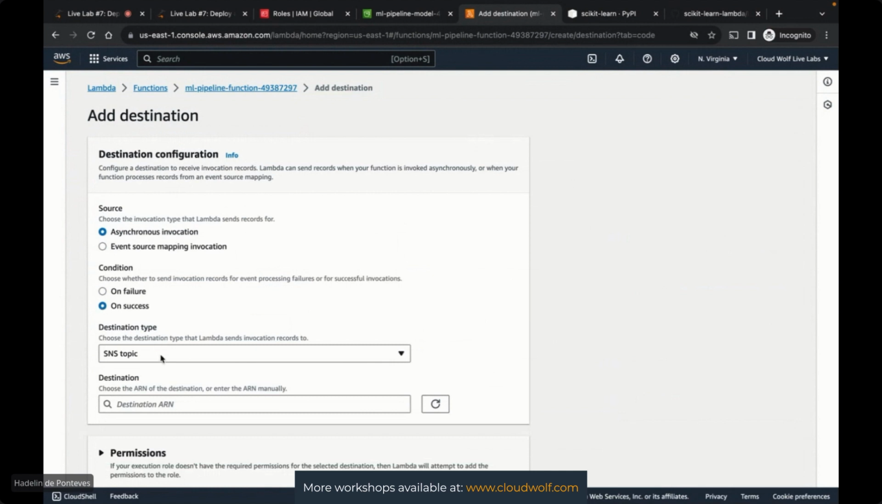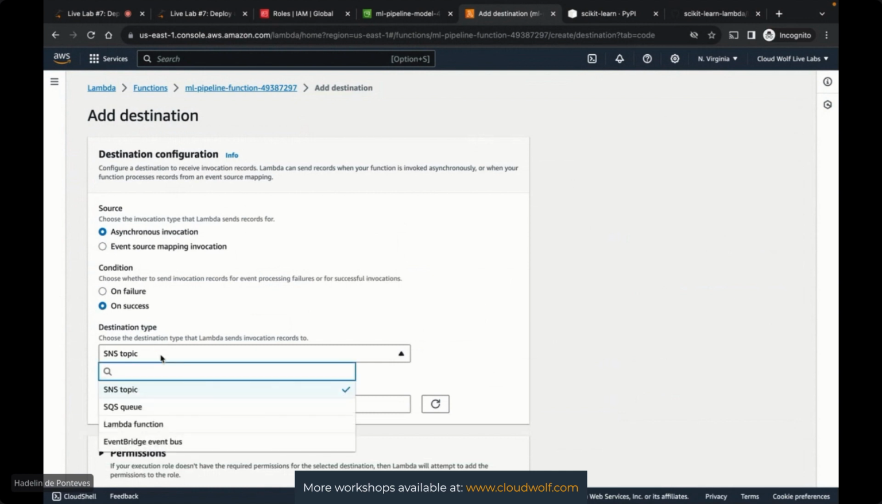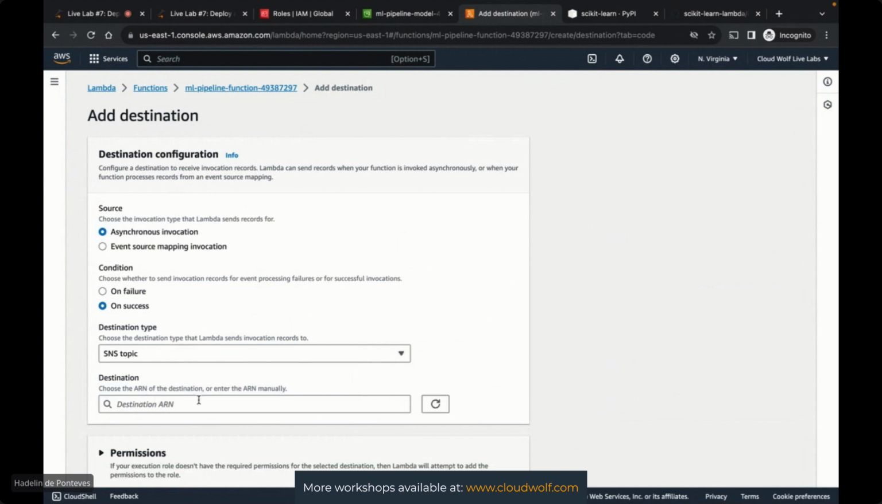Then how do you want to be notified? Do you want to be notified by email? Do you want to be notified in an SQS queue or in a Lambda function? I suggest we choose email, thanks to SNS. So we're going to choose SNS topic and then destination ARN. So there you go. We need to create a new SNS topic. So let's do that quickly.